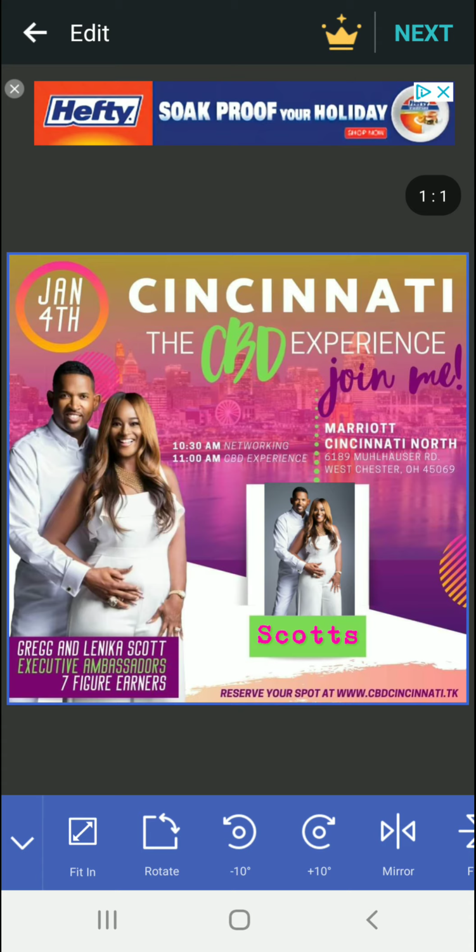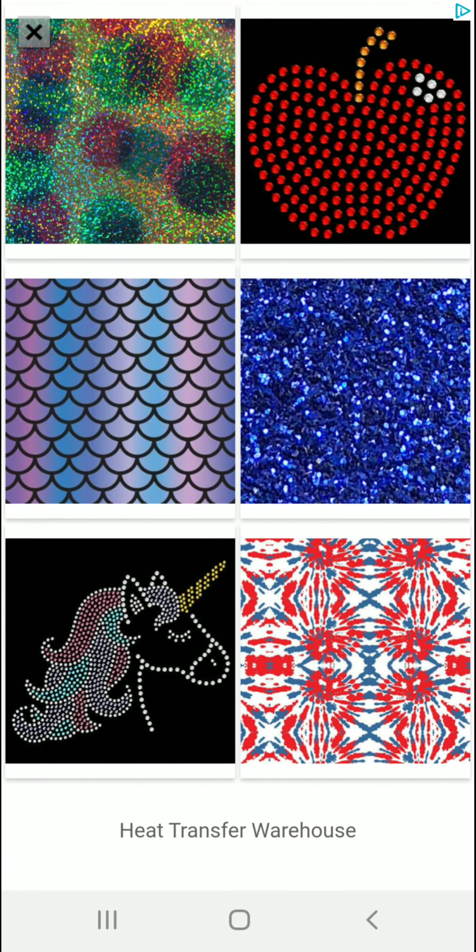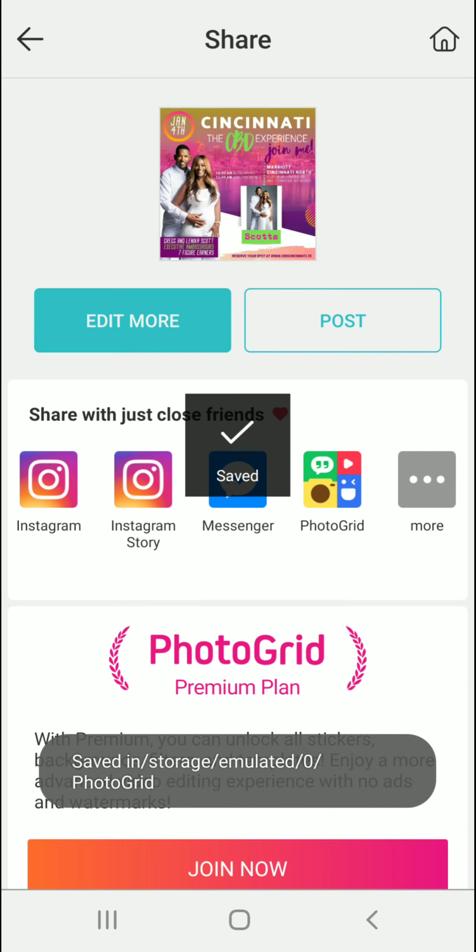And voila. Next thing you want to do is click next at the top right corner, and then you want to click save. Just note that you have to view this ad before they save it. So click the X in the top left or wherever the X is on the ad that pops up on your phone. Then it'll tell you that it's saving.